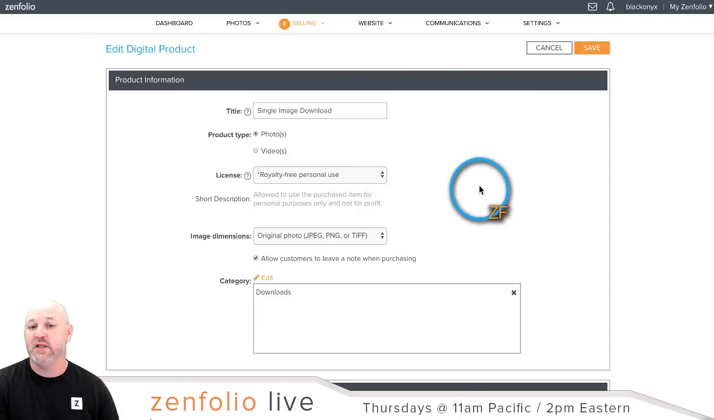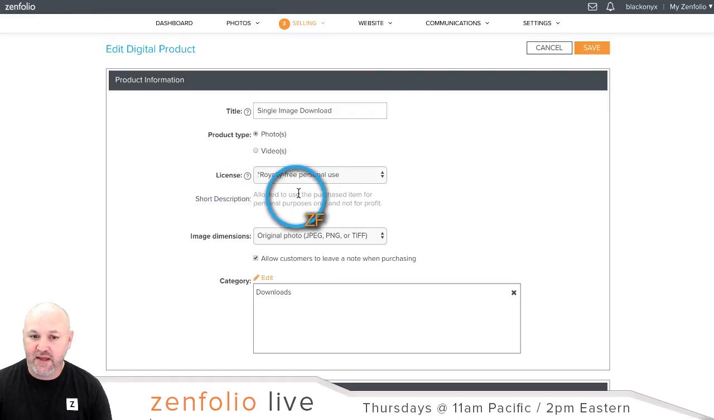And when they take this to a lab, if the lab is checking for copyrighted images and requiring print releases, your client's already going to have that print release in their possession, and it's not something that they have to come back and ask you for. So we've applied that license.